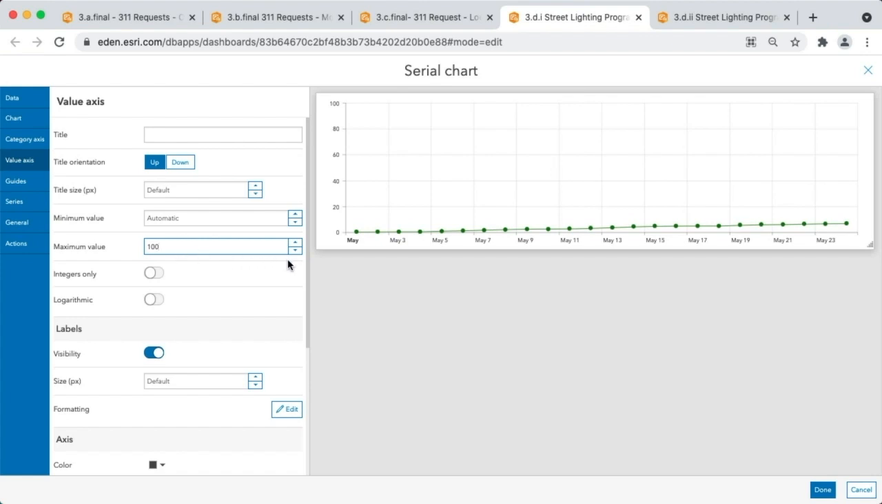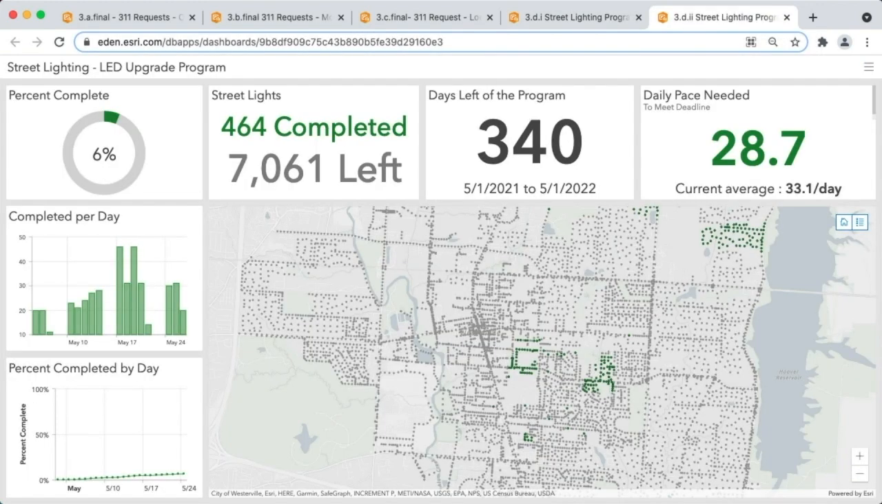Now let's jump over to the final dashboard where everything is polished up. Now we not only have a clear indication of how far along we are in the program, but we can also see exactly how far there is left to go, and what targets we need to hit to reach program completion on time.